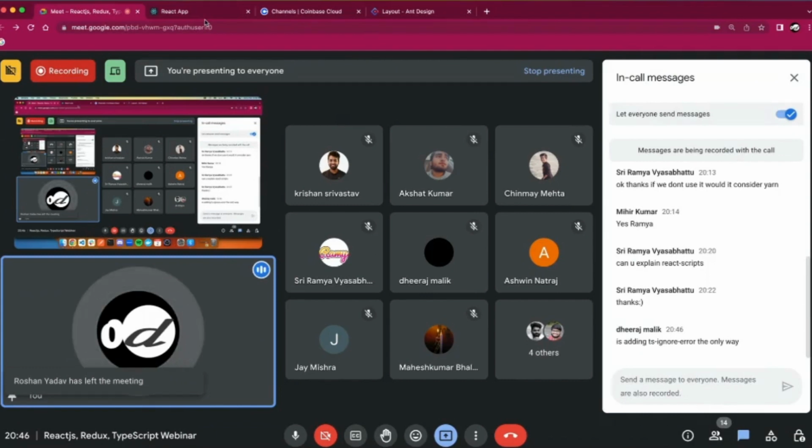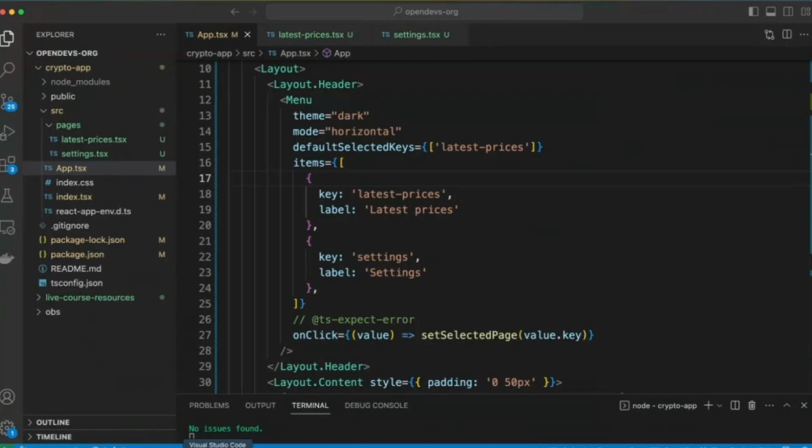Is adding TS ignore error the only way? Well, no, that's not the only way. There are plenty of other ways too. For example, you can write ignore as well, but I don't recommend using ignore. You should always prefer TS expect error instead of ignore.